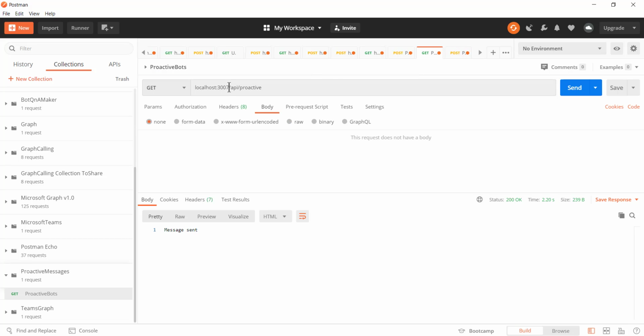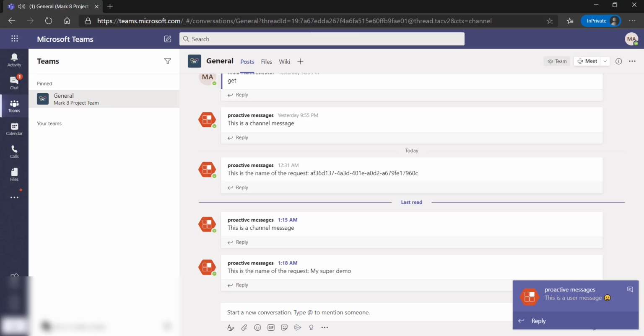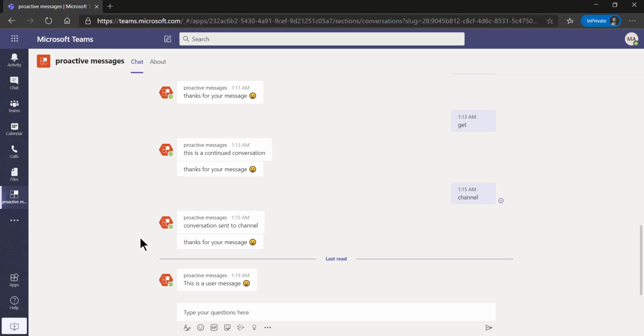So in this case, when I call this endpoint, if everything runs as expected, I'm going to receive my confirmation, and then the user will have received my proactive message from the bot.